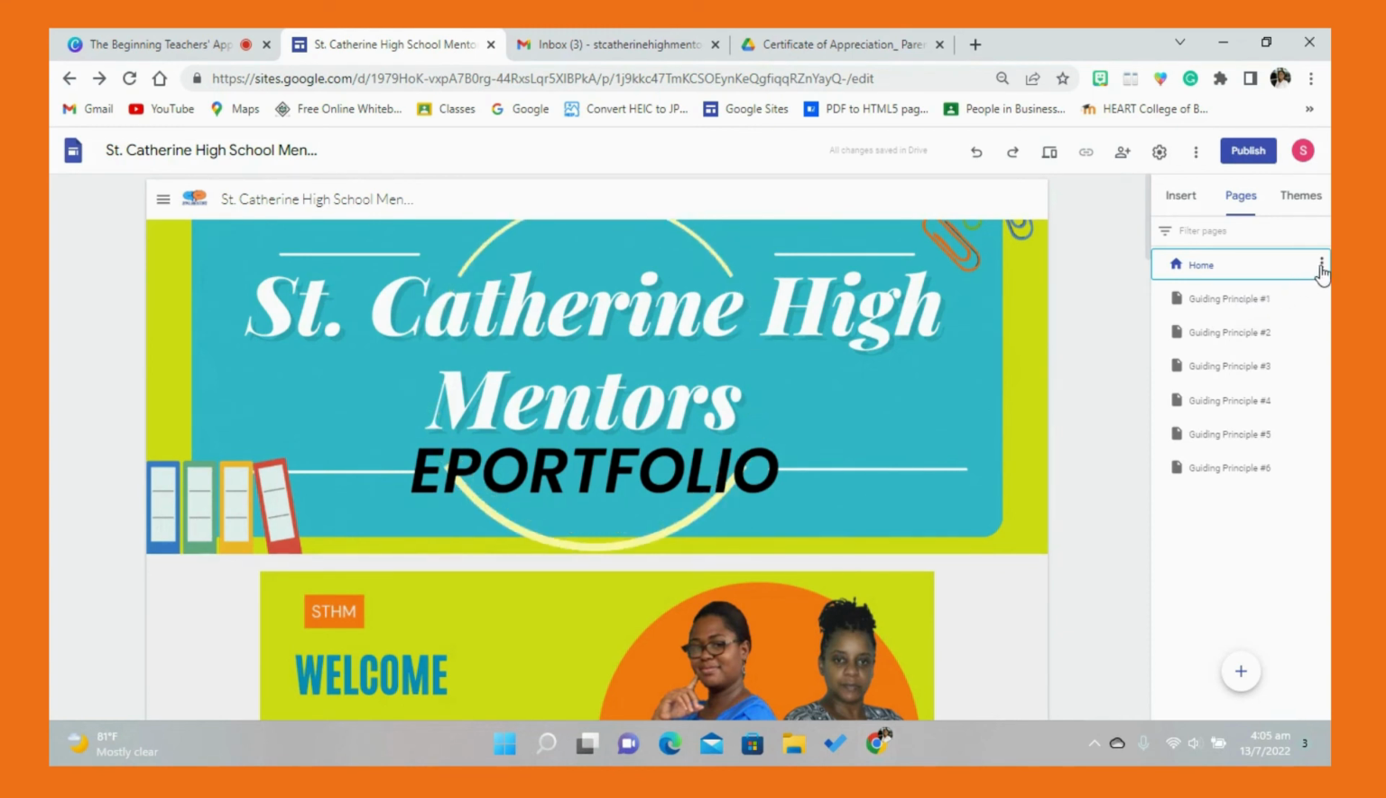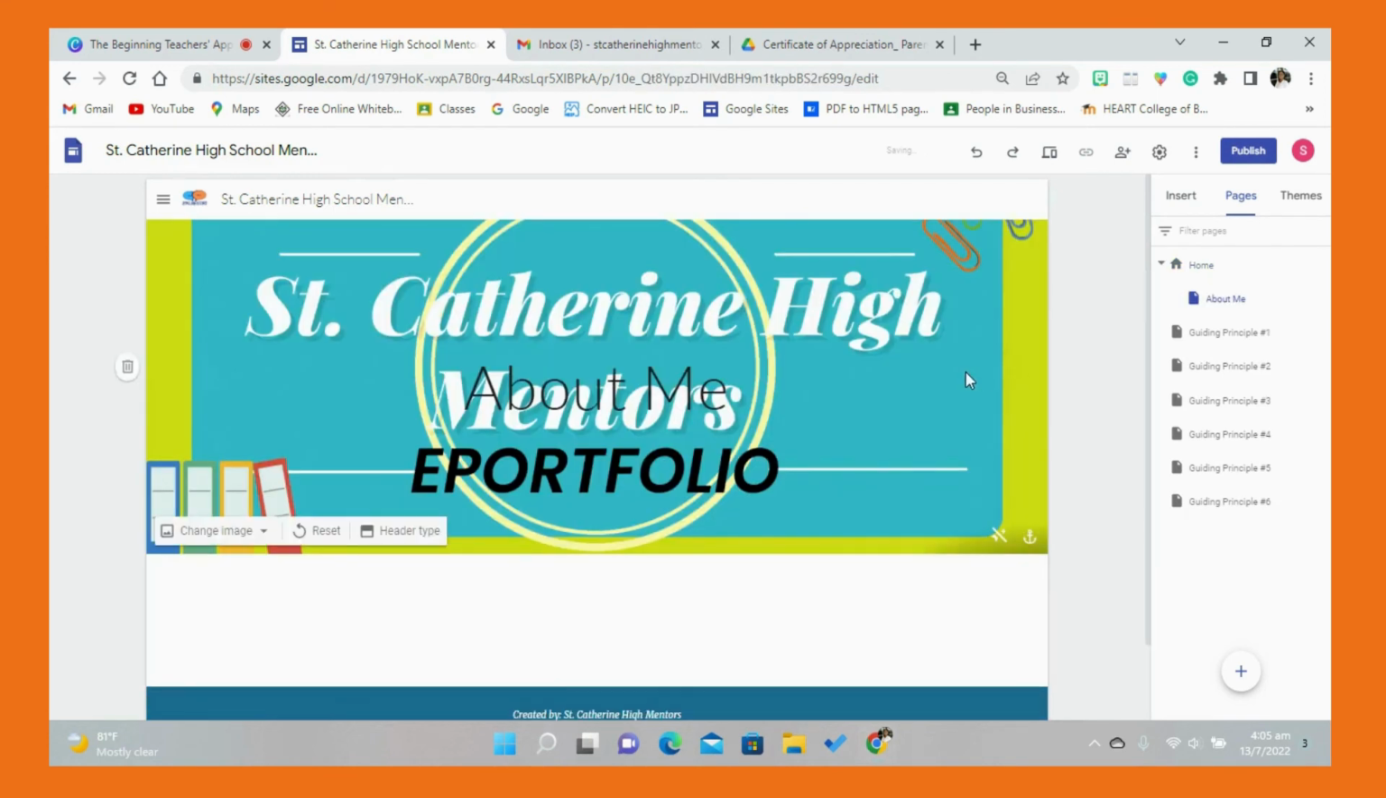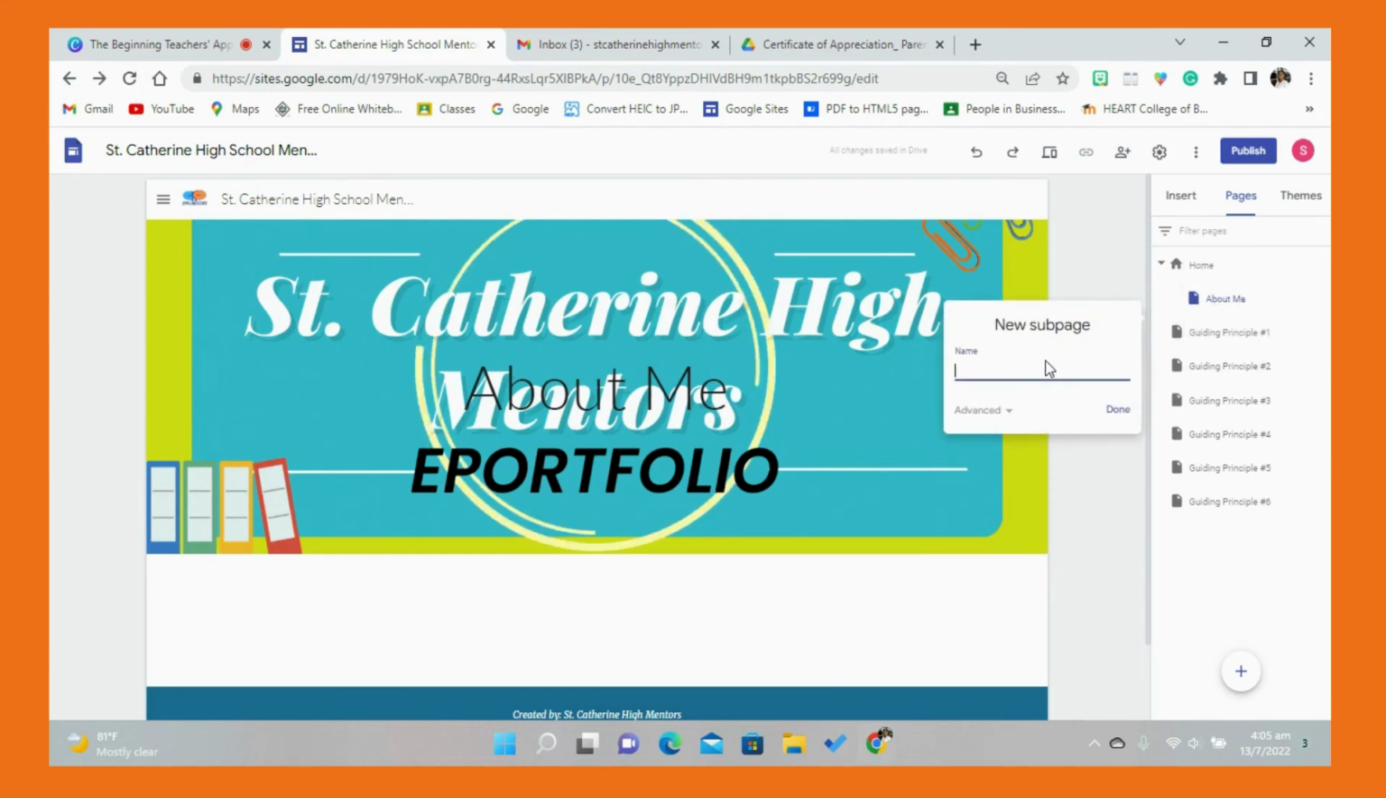So to add a sub-page, you click on the three dots, the options, and select add sub-page. And you're going to put, the first one would be about me. Please note that it's going to keep the banner for the home page. So all you're going to have to do is go through and follow the steps of changing. So we're going to do another add sub-page, place of employment.